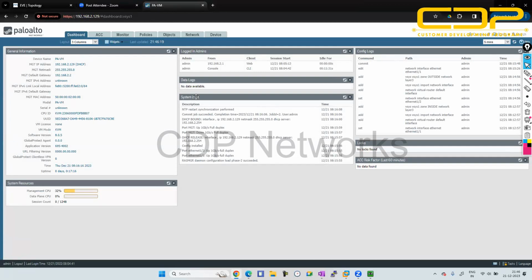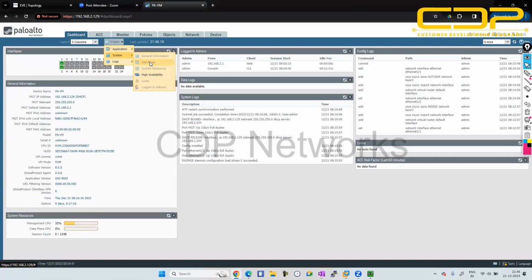I think we have done this in the first or second lecture. Can anyone tell me how we can add it? Where do I have to go? Widgets. Very good. On the widgets, then Application, then Interface. Yes, very good. Interfaces.